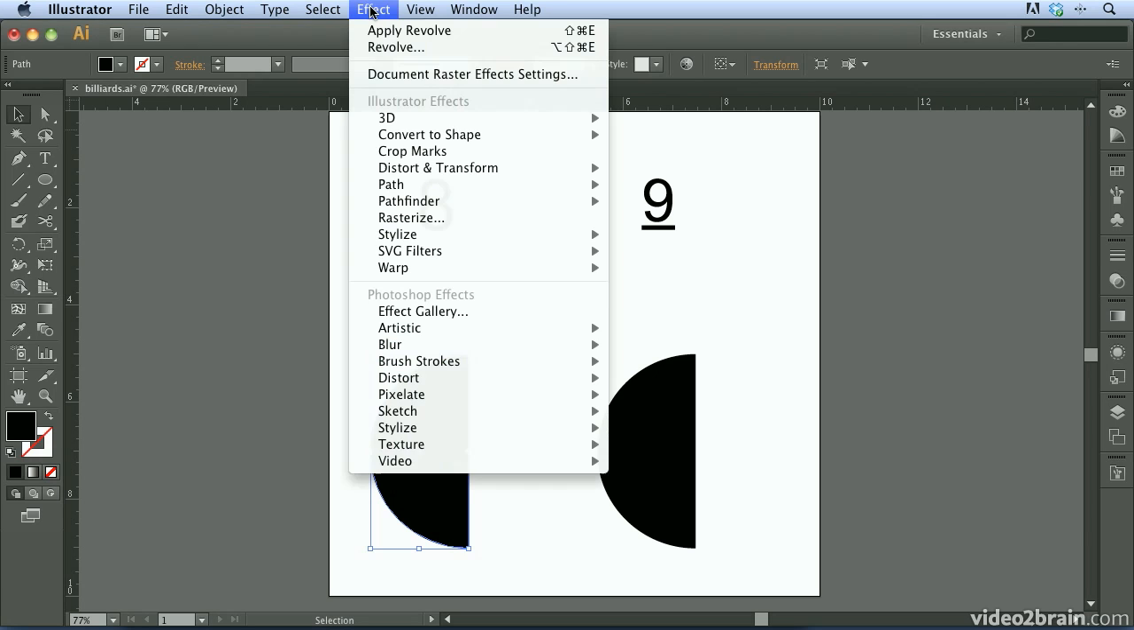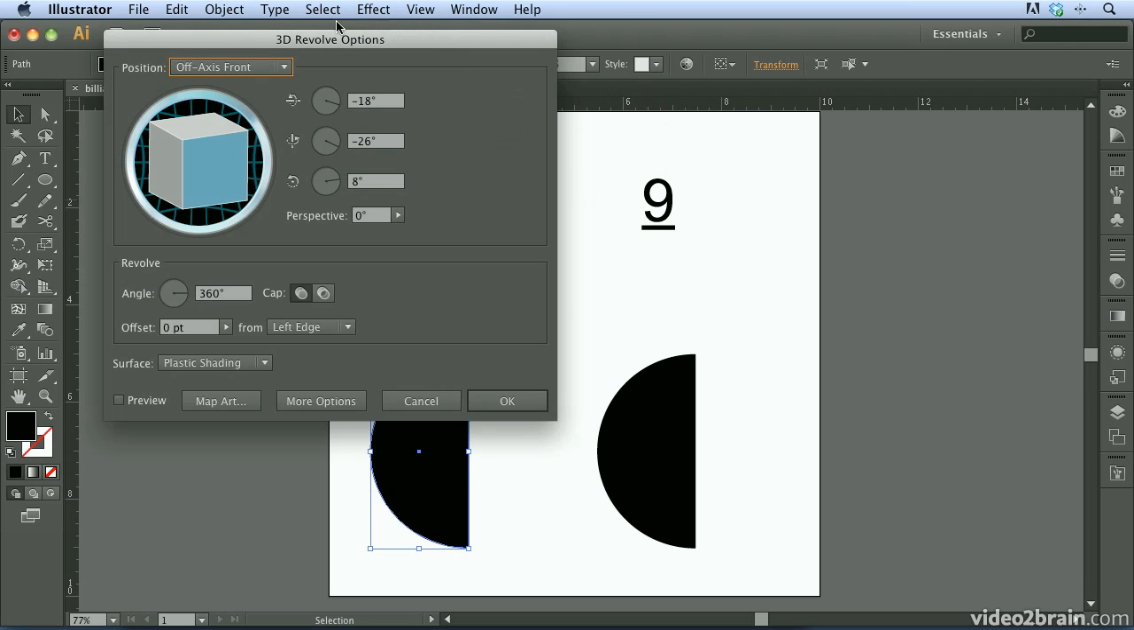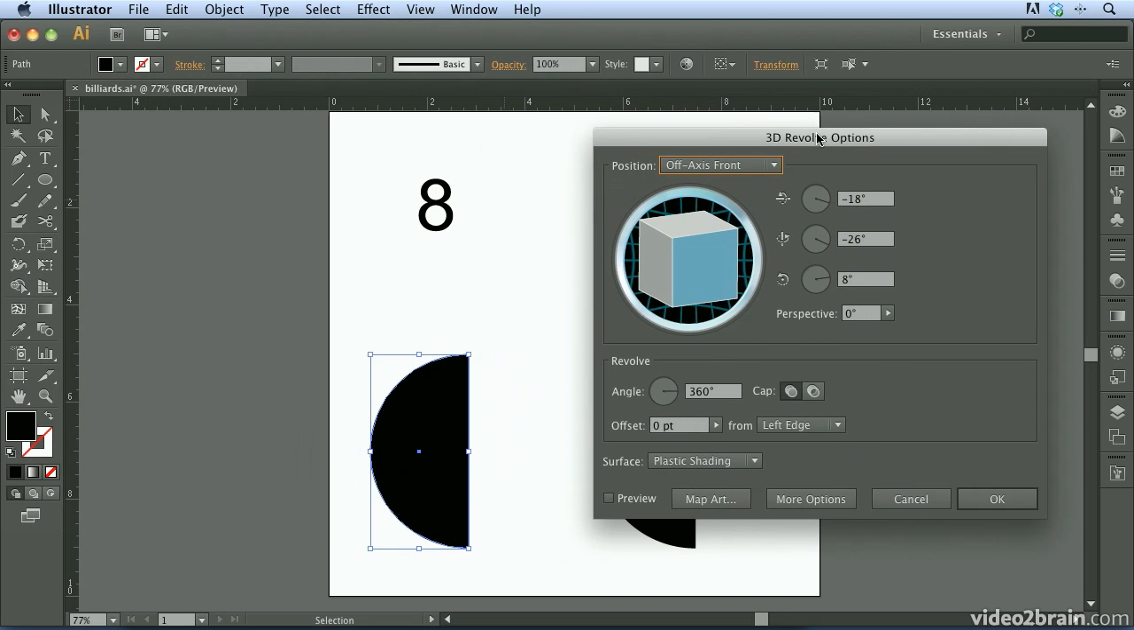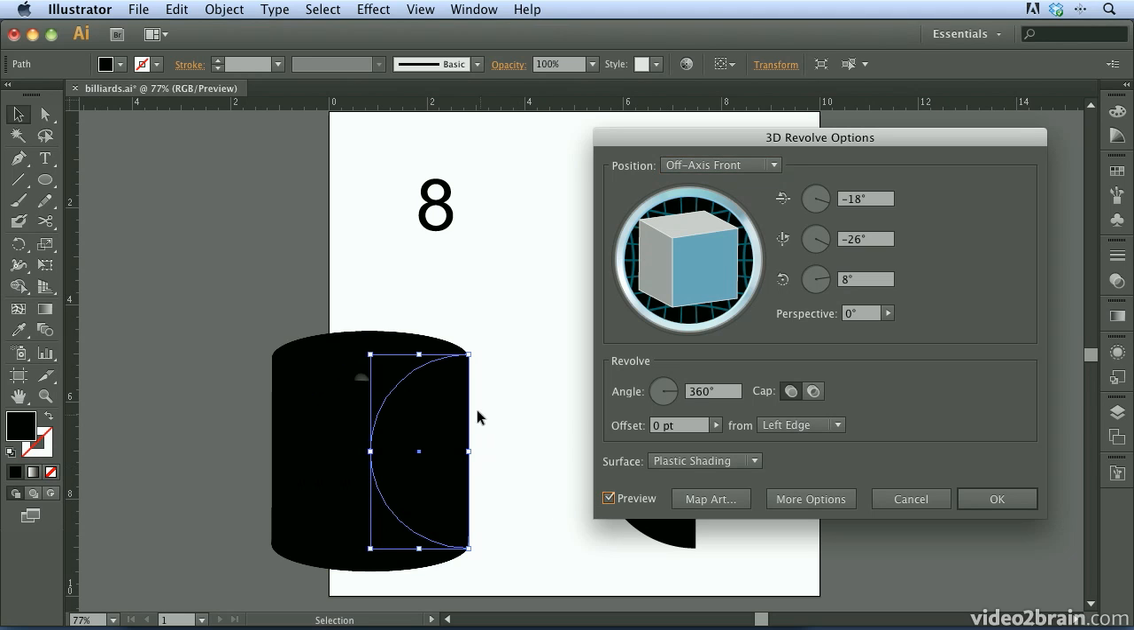I'm going to come up here to the Effect menu and choose 3D Revolve. In the 3D Revolve Options dialog, I'm going to turn on my preview button. Now, if you're seeing a shape like this, you might be asking yourself, what exactly is Illustrator doing here? Well, I need to tell it which edge I want to revolve from. With this particular shape, I want it to revolve based on the right edge, not the left edge, which is currently what's chosen.